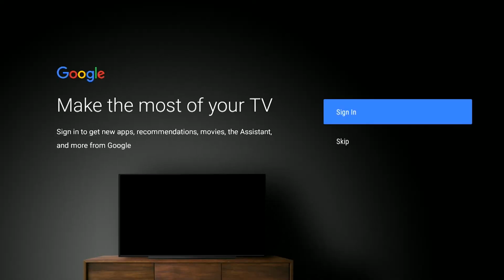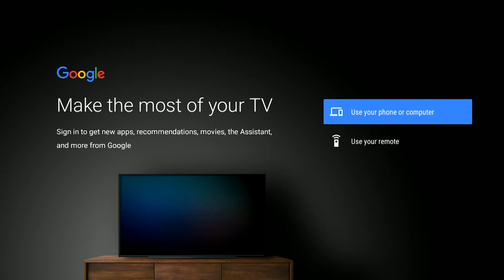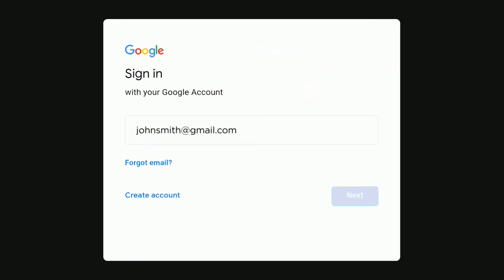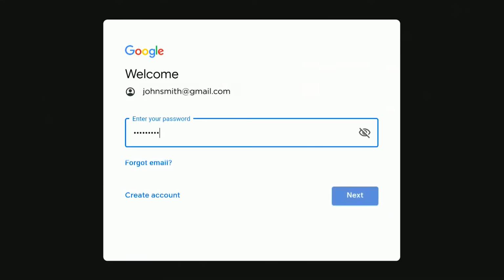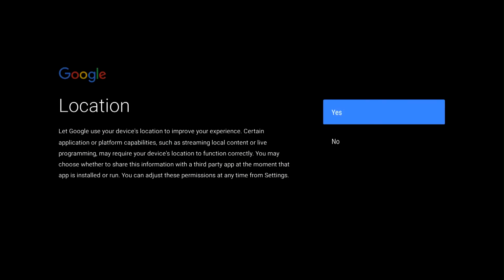If you have a Gmail account, press on Sign In. You may then select the option Use your remote. Enter your email address and password. Press on Accept to agree to the terms and conditions, and then continue the setup.